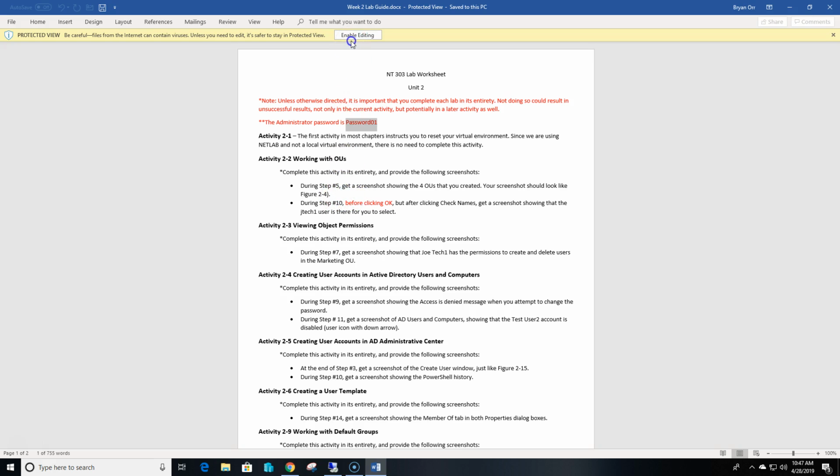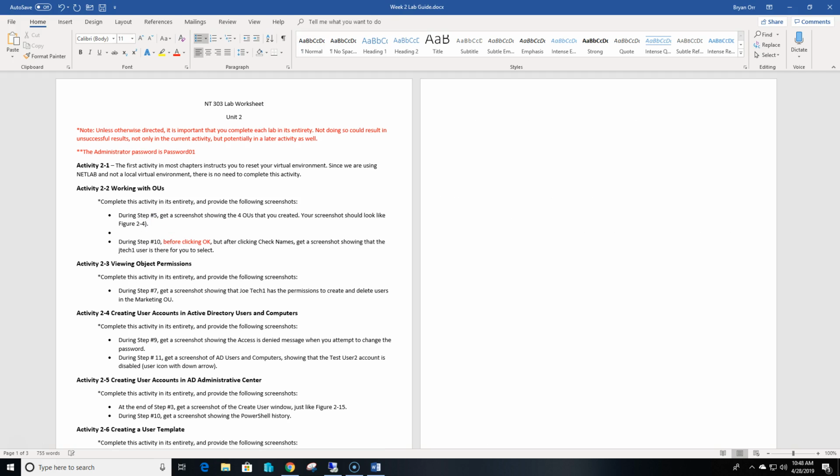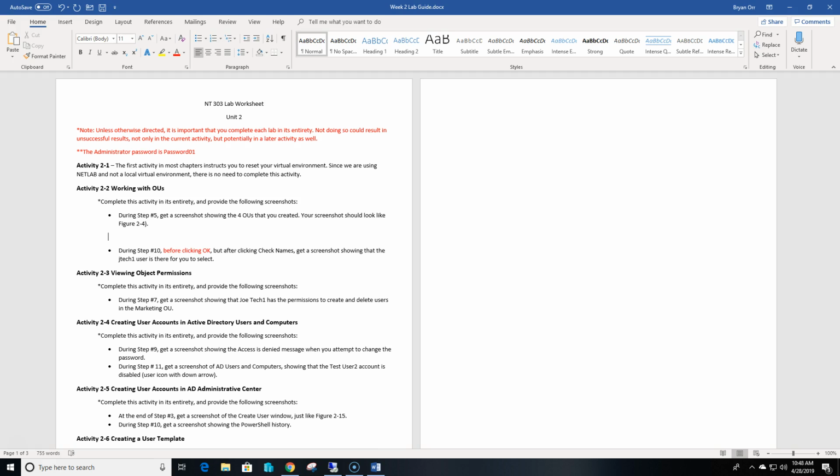So like in this example, if I was ready to put in my first screenshot for activity 2, I would click here, I would hit enter, backspace to remove the bullet point, backspace again twice to get back out to the left margin, and then I would paste my first screenshot in there. And that screenshot is supposed to show the 4 organizational units that you've created.